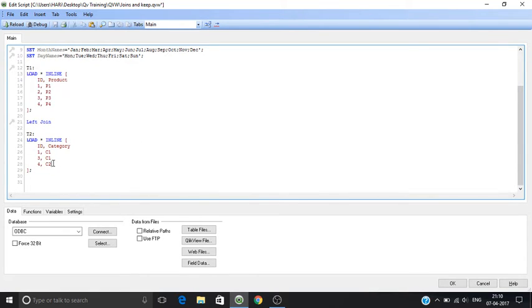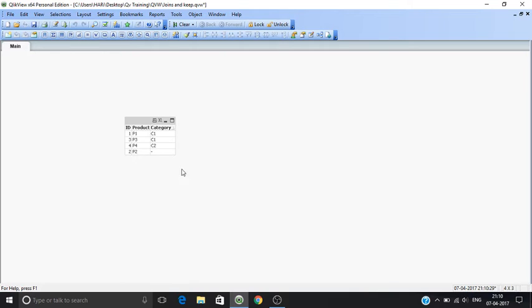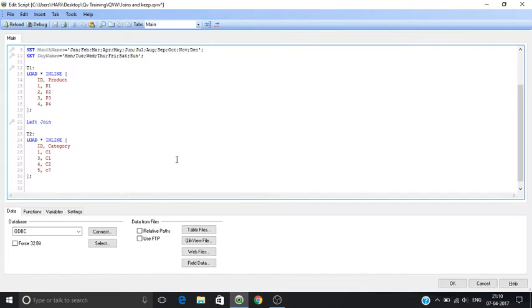Let's put one more record, 5, here and let's make it C7. Let's treat this as category 7. Then you'll get clarity. Now if I reload, I should get only 1, 2, 3, 4 and I should be missing the category, the other category, that is 5. So this is what left join and right join are.